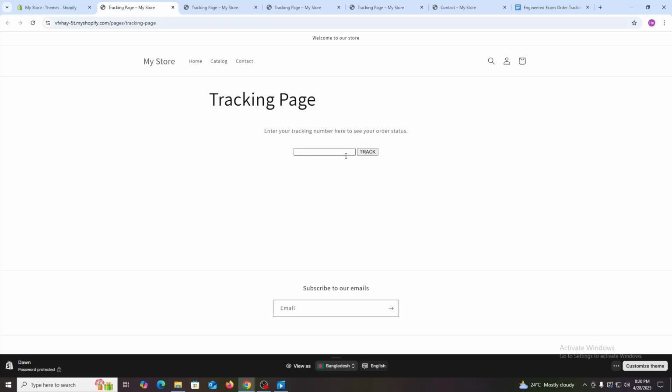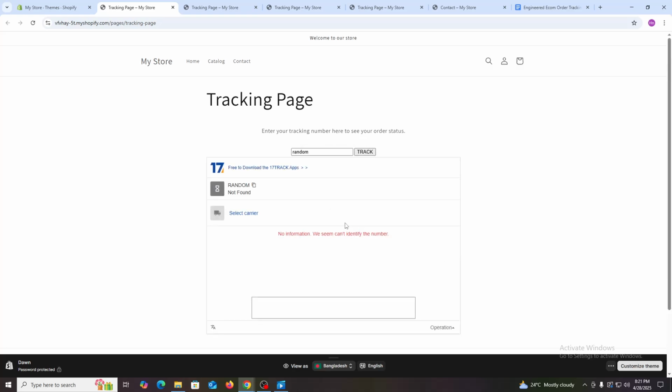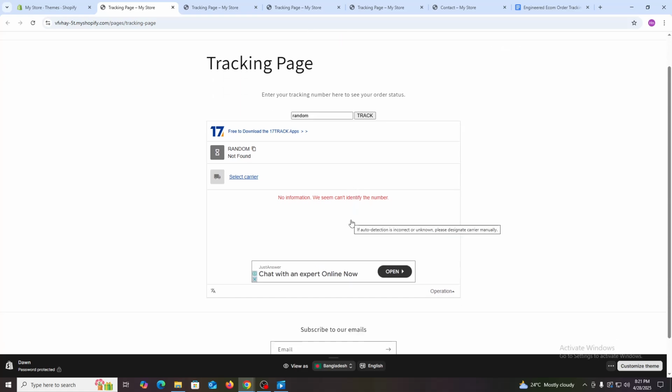You can see we have the tracking box, we have the tracking button. In here you can see we already wrote something: enter your tracking number here to see your order status. So right now we can write anything randomly, like random, and just click on the track button, and you can see this is working. And this way you can implement the code in your store also.